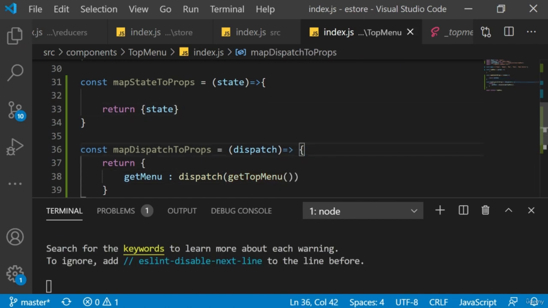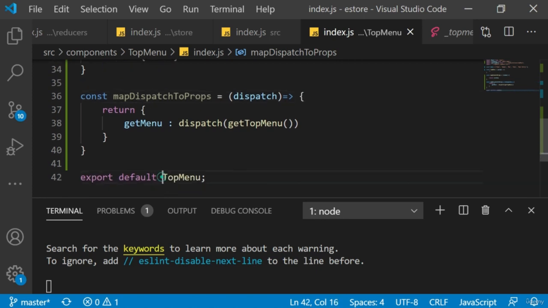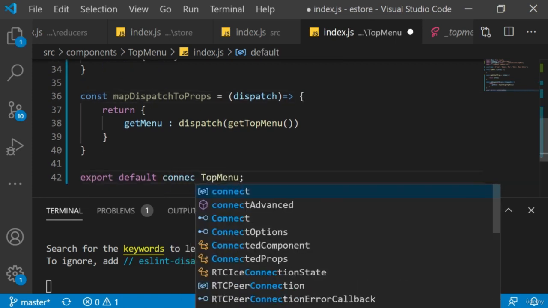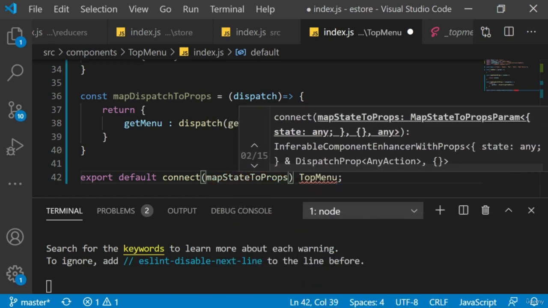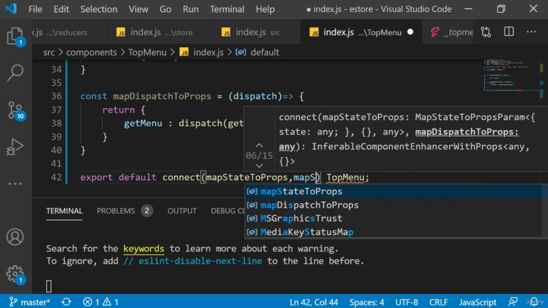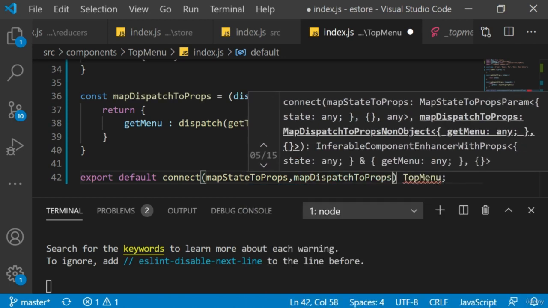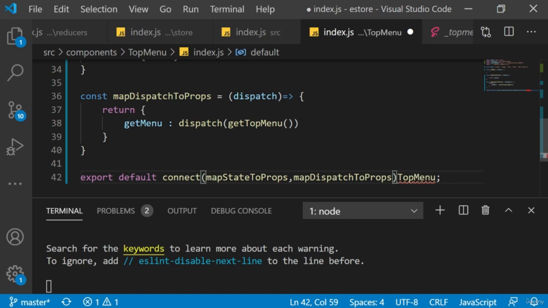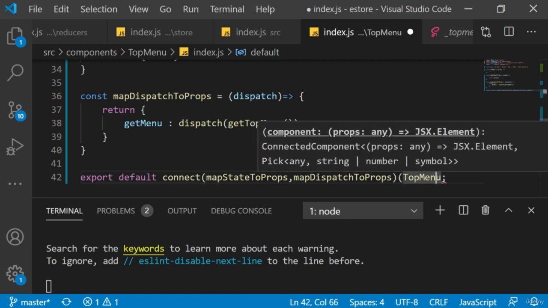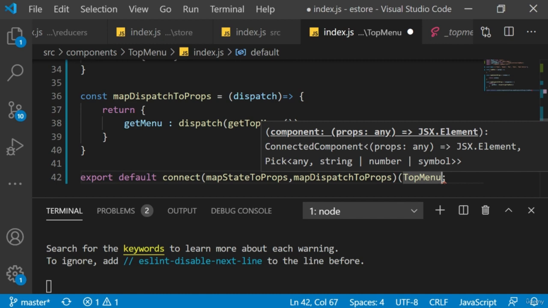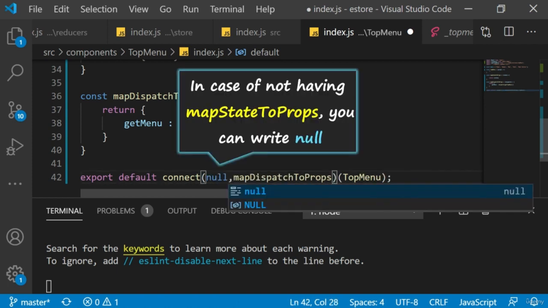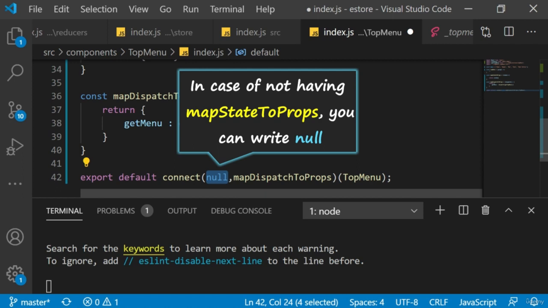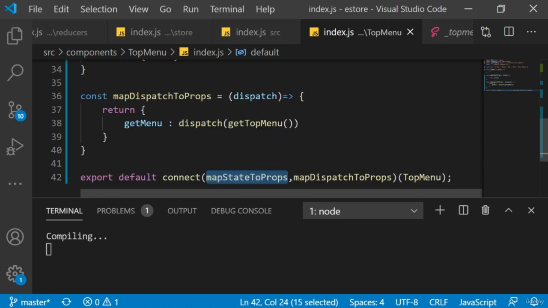Alright, now we need to connect this. So I'm going to change the last line. Here I'm going to write the connect method. The first parameter will be map state to props. The second will be map dispatch to props. The second parameter is optional here. So in case you don't have map dispatch to props, you can avoid that. But if you want just to pass map dispatch to props, you will have to use null comma map dispatch to props. This is how you have to write in case you do not have the map state to props. So let me just rewrite.